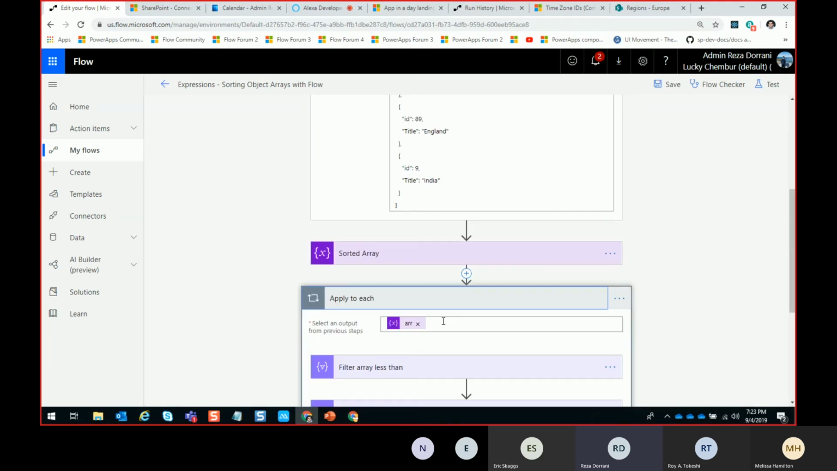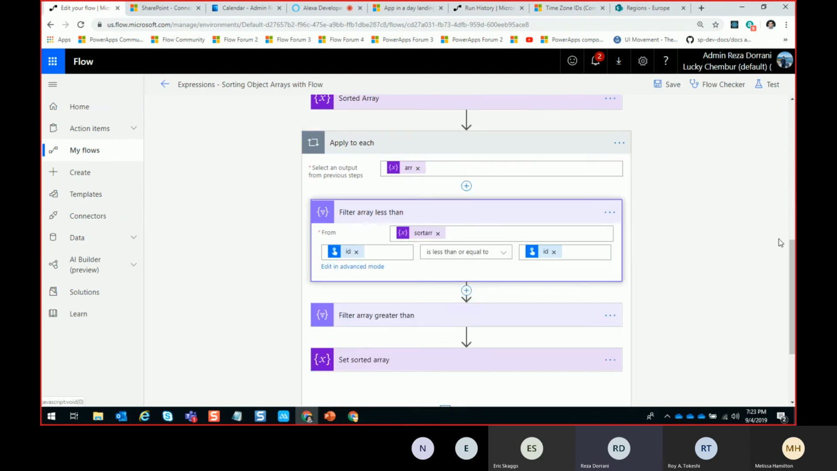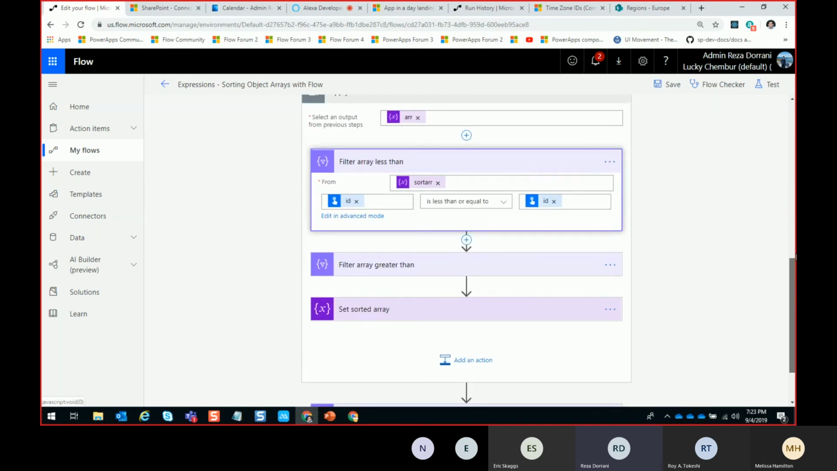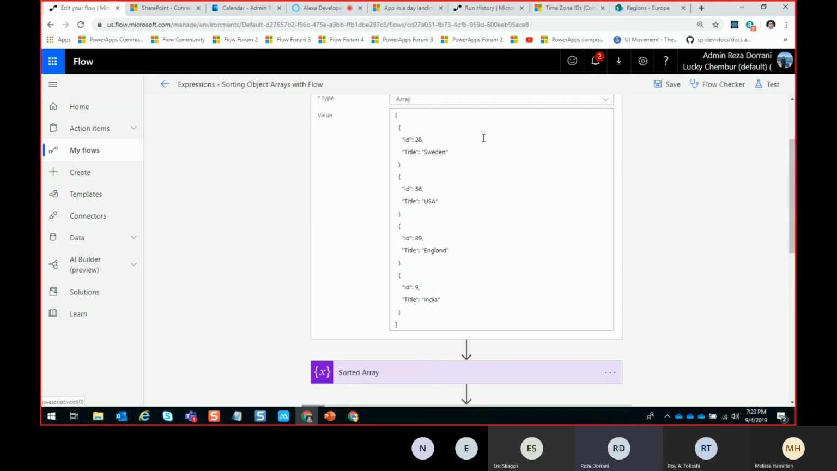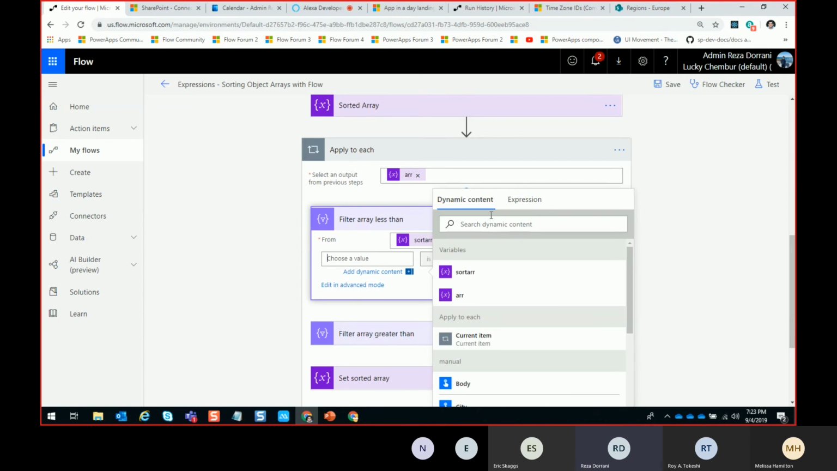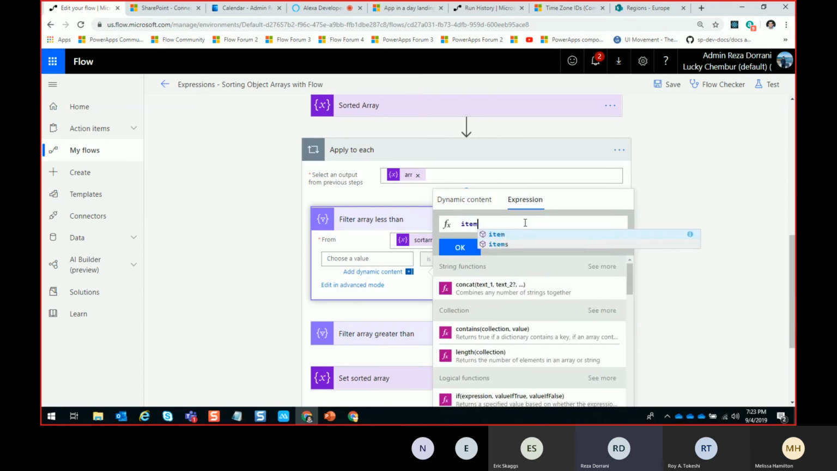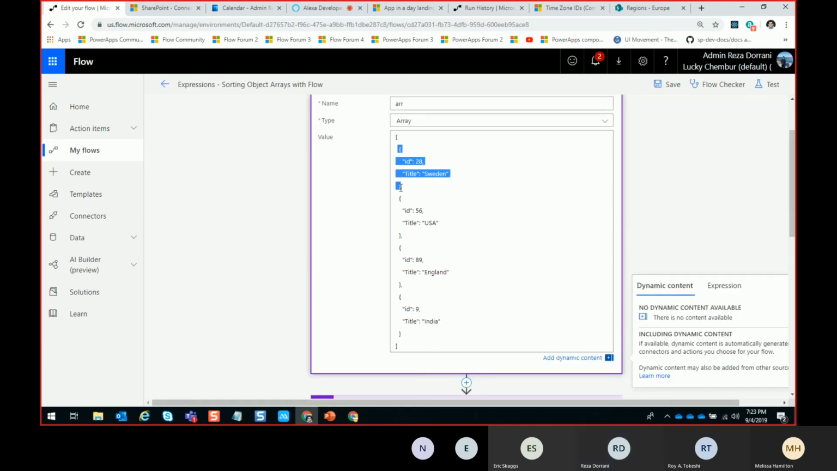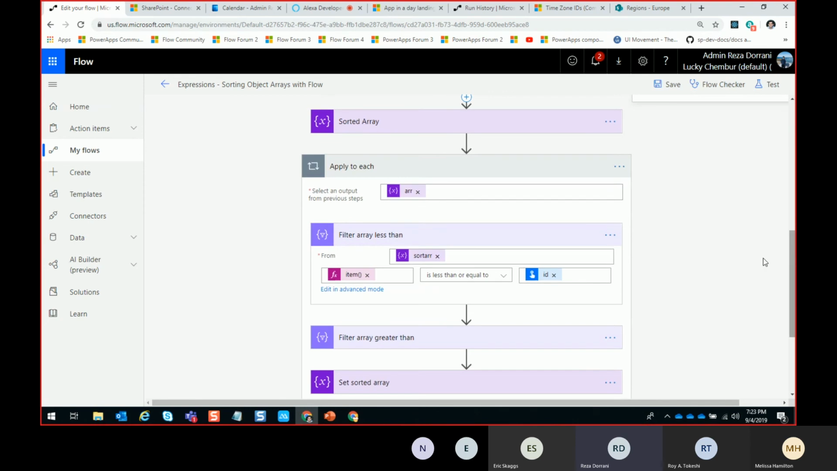Exactly the same steps. I have my apply to each, I have my filter less than, and this time, because it's an object, if I want to fetch the value of my object, if you notice the function right here, I'll just write the expression for you. Normally I do item. So item will give me the entire item, in this case it will give me this. But I just want the ID. So how do I get the ID?